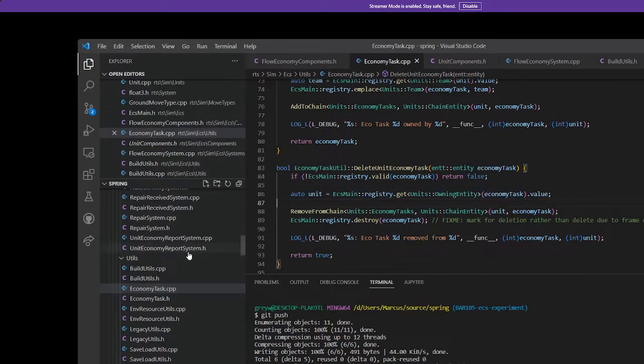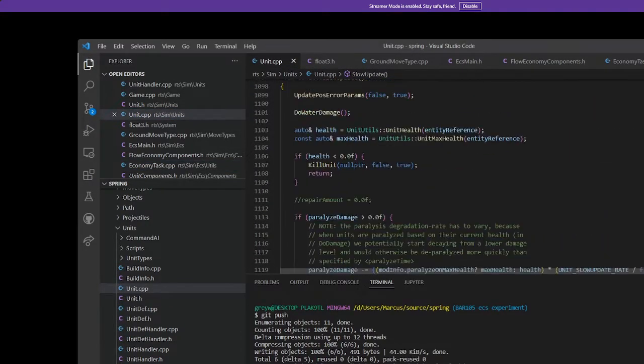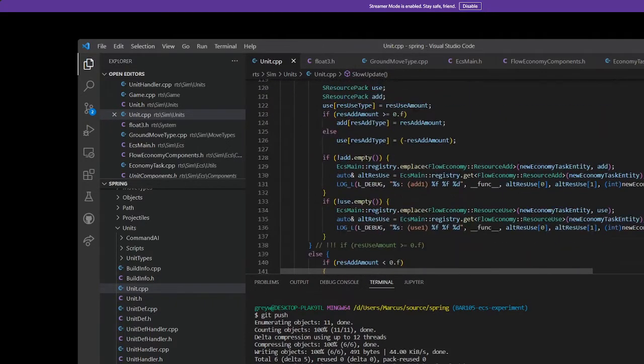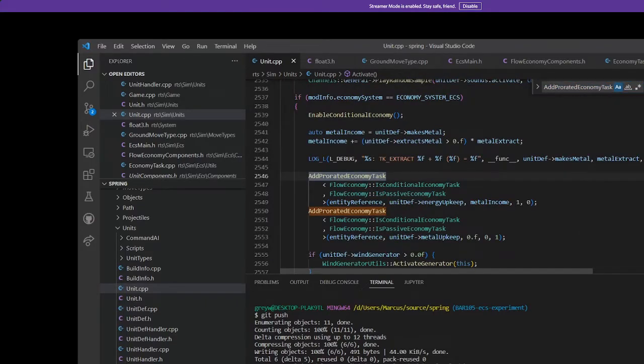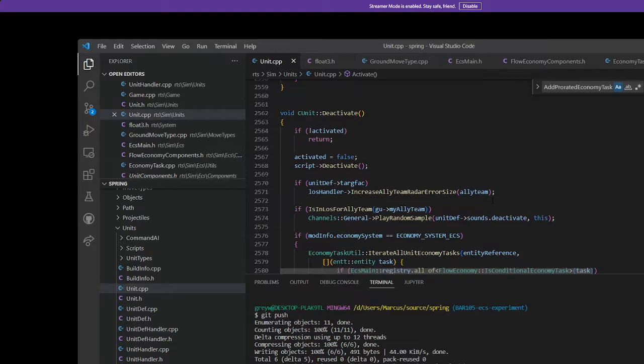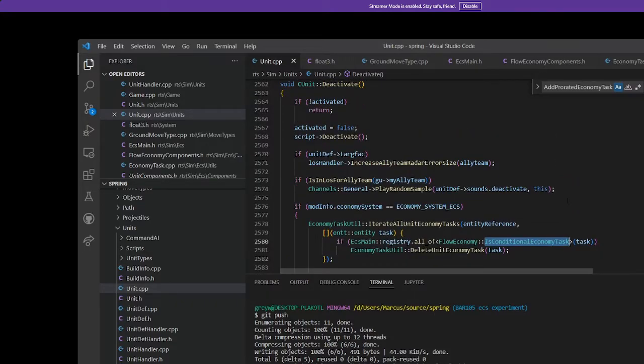linked lists. If I look at units, this is where things may show a little bit of potential. I jump down to here somewhere. I think, yeah, here we are. Deactivate. So okay, I've set up a utility called iterate all unit economy tasks, and the purpose of this is basically to go through them and remove any of the tasks that are marked as a conditional economy task. So in this case, it's when you deactivate the unit.